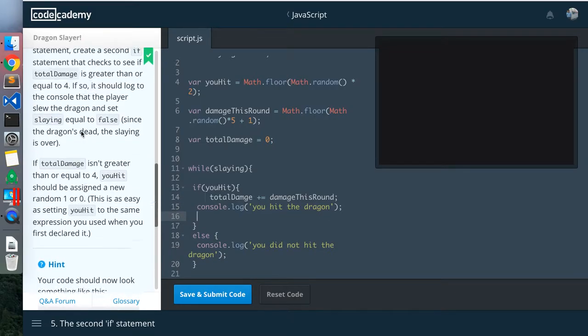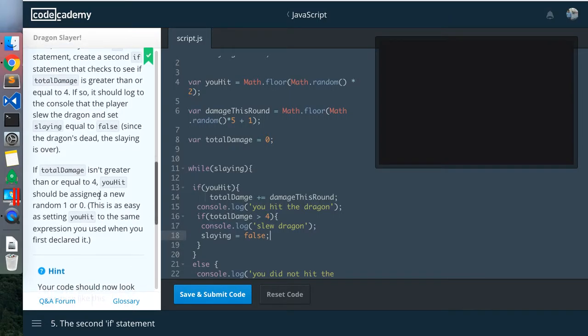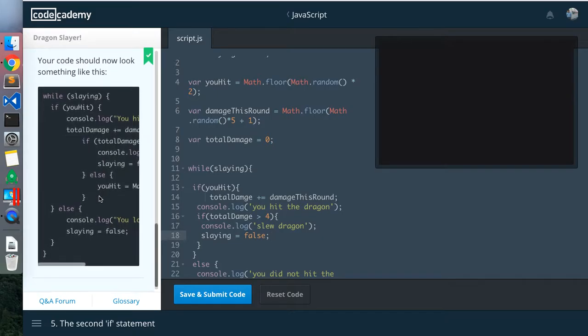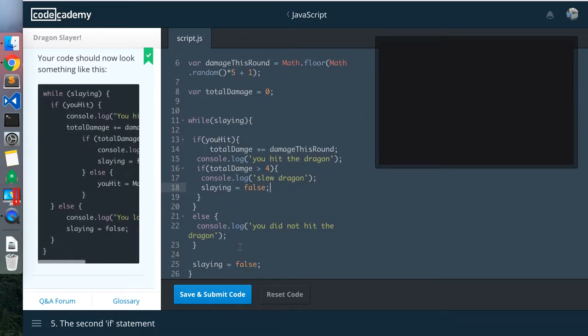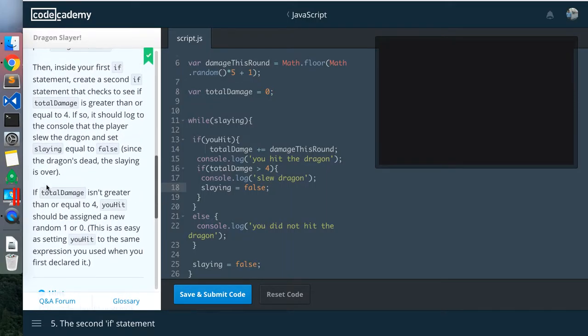a second if statement, and say if total damage is greater than 4. What do we want to do? Then console.log slew dragon, and slain is equal to false. If total damage isn't greater than 4, so I guess we can take out, no, I guess we can leave that in there.